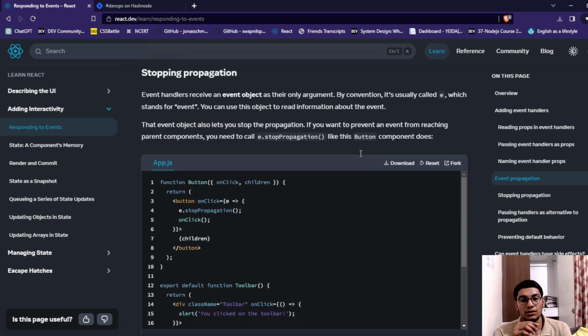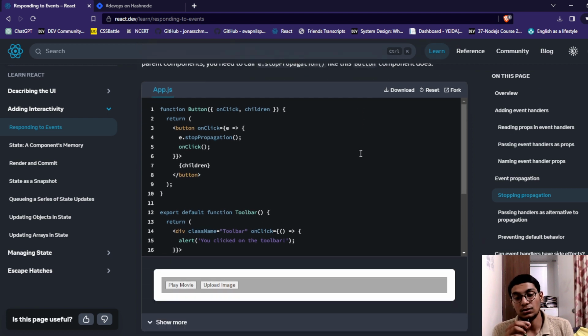Stopping propagation. Event handlers receive an event object as their only argument. By convention, it is usually called e, which stands for event. You can use this object to read information about the event. The event object also lets you stop the propagation. If you want to prevent an event from reaching parent components, you need to call e.stopPropagation(), like this Button component does.